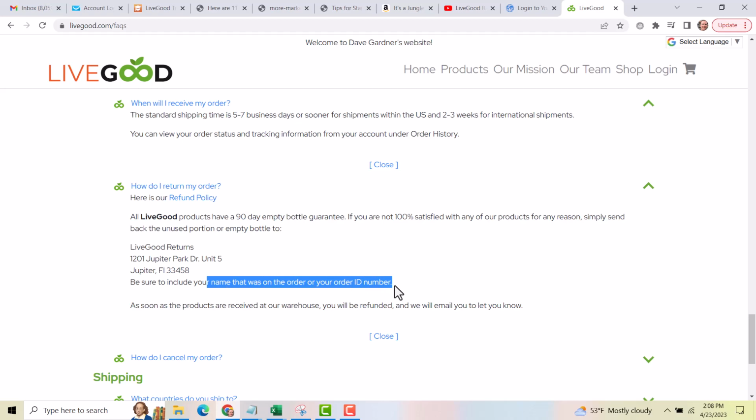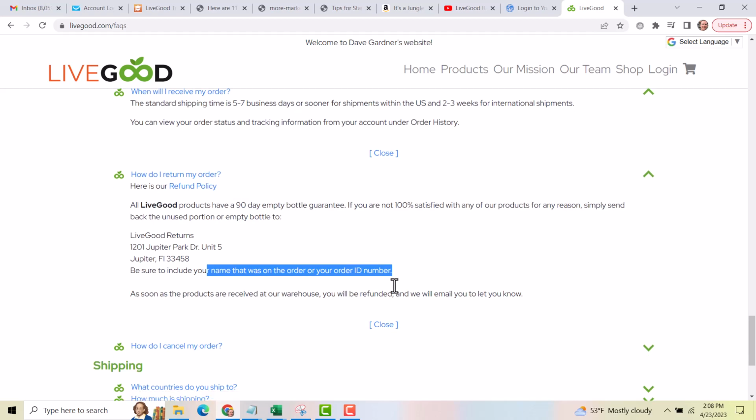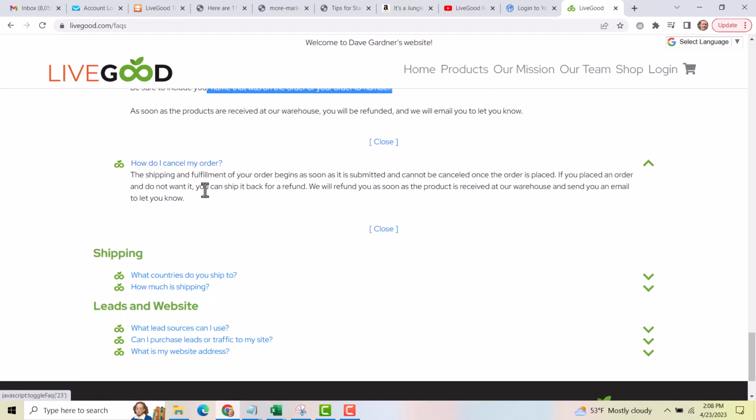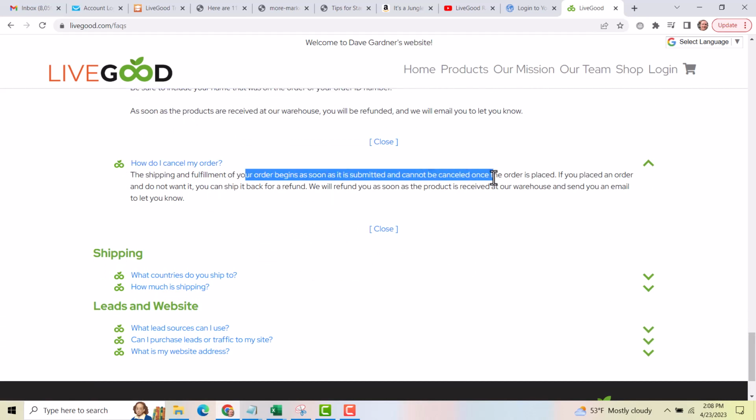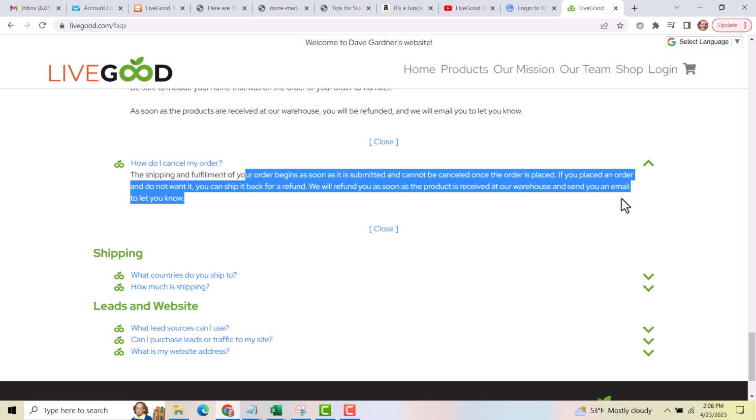So that would be in your account, and they will give you a full refund, no questions asked. Canceling the order, notice it begins as soon as it's submitted, so it can't be canceled once it's placed. So make sure that, obviously, if you didn't want it, you'd have to ship it back.